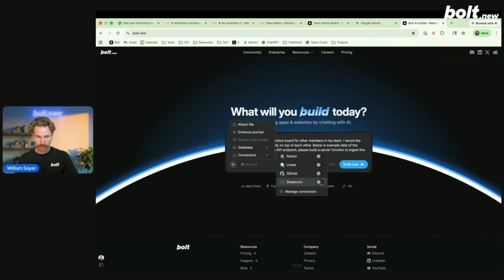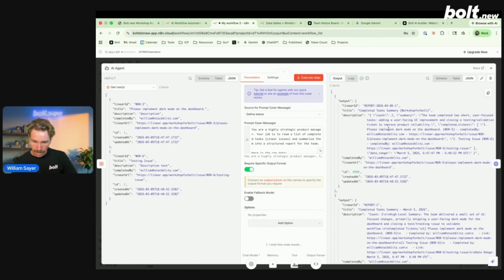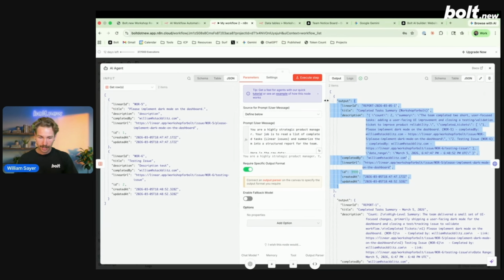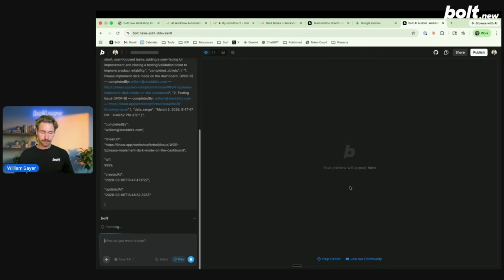Instead of trying to use the ShadCN MCP, I'm just going to leave that off as well. And we'll make sure that we copy our output data. So here's an example of the output. I'm going to copy that, and then we'll come back into Bolt. We'll paste that in. We're going to plan it out and build that.